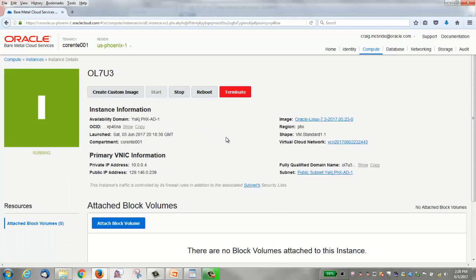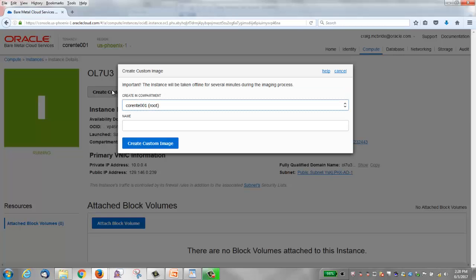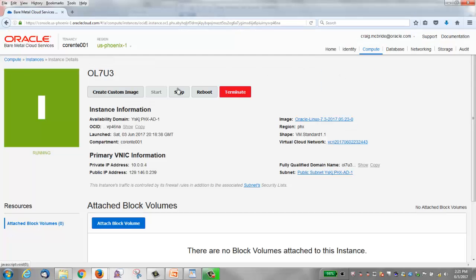And at the top you have some options. You can create a custom image, and you can start or stop or reboot your image, or you can terminate it. There's instance information. You see the availability domain, you see when it was launched, the compartment, the region, the image that was used, the shape, the virtual cloud network. And then you see the primary virtual NIC information. The private address was part of our subnet range that we selected for this instance. The public address was automatically assigned.